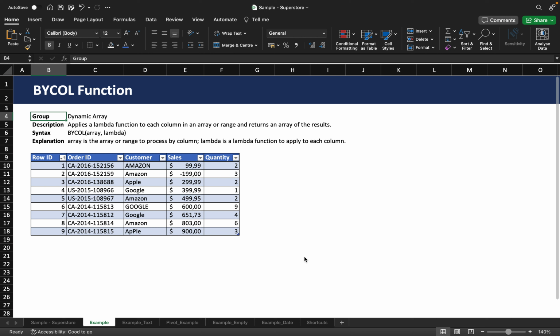The syntax for creating a lambda function is lambda, open parentheses, parameter 1, parameter 2, and so on. You can define up to 253 parameters, and then the calculation, where the parameters are optional for the lambda function, and the calculation is the expression or formula that the lambda function will calculate. It can use the parameters you've defined, but I'll show you that in a second.